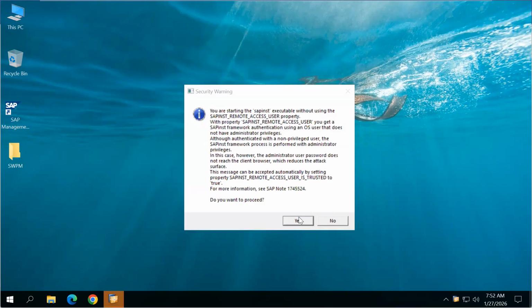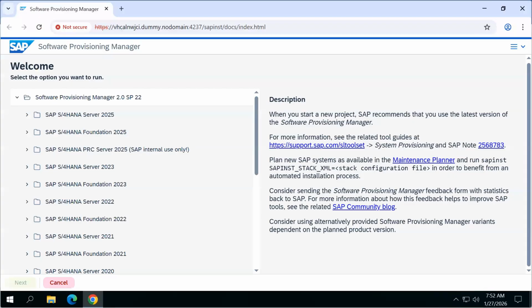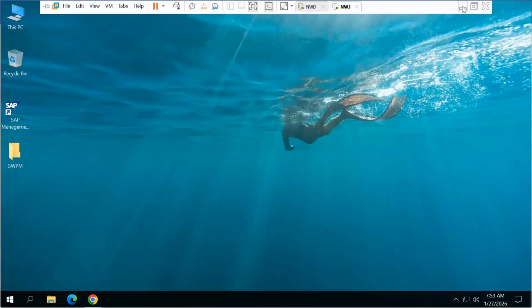So click yes here. Here we want to enter correct details only. Suppose I enter the wrong credentials now and click sign in. When we enter wrong credentials, it will not open. Only when we enter the correct username and password will it open Software Provisioning Manager. Now I enter correct details, and it is opening. So this is about SWPM, Software Provisioning Manager.